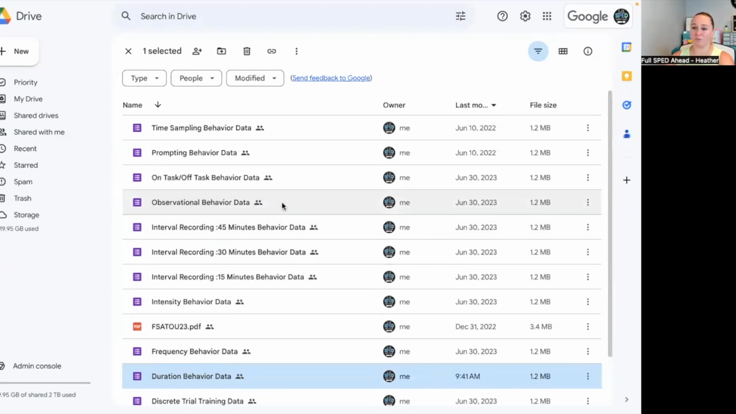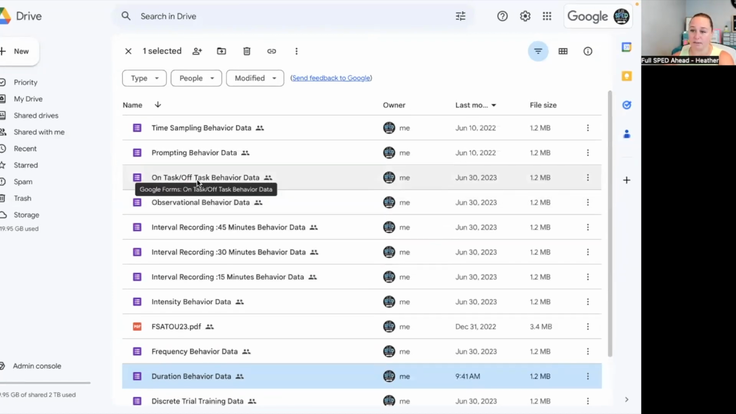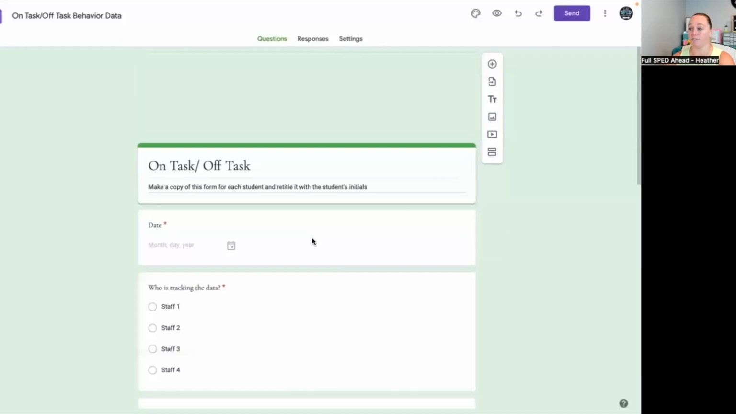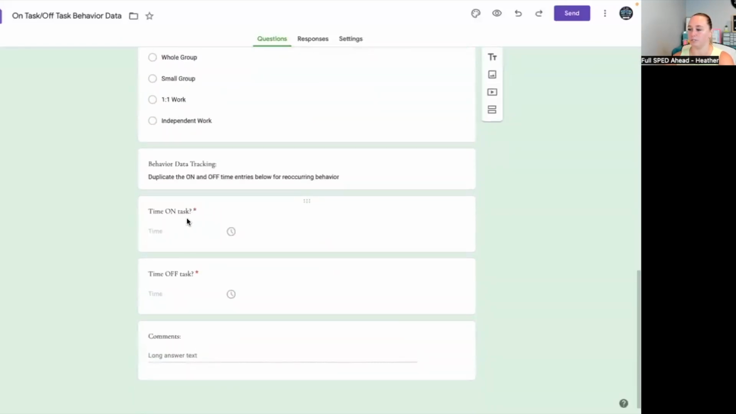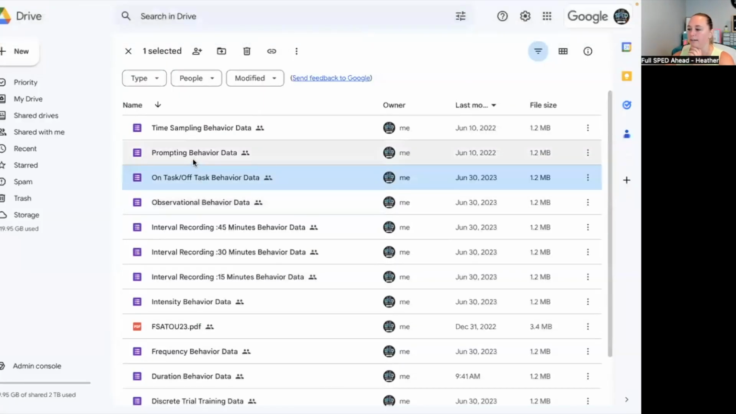Observational, so if you're doing an observation of a student in a different class, this is a great one for that. Off task or on task behavior, so it's time on task, time off task. So it's similar to the last one. What time were they on task? What time were they off task? So you can put in all of that.